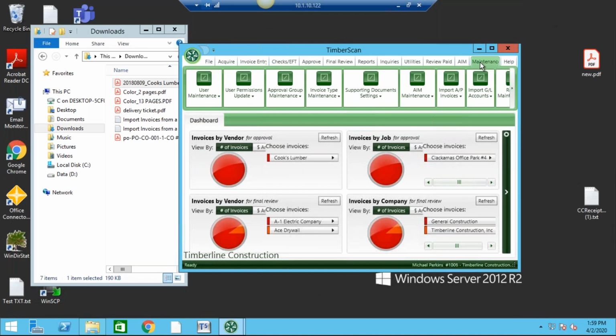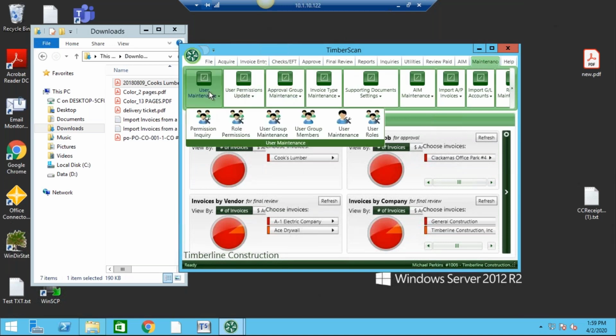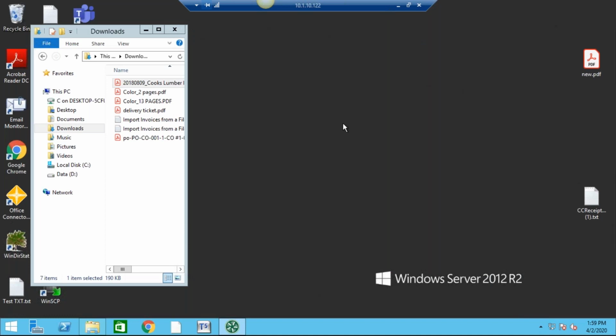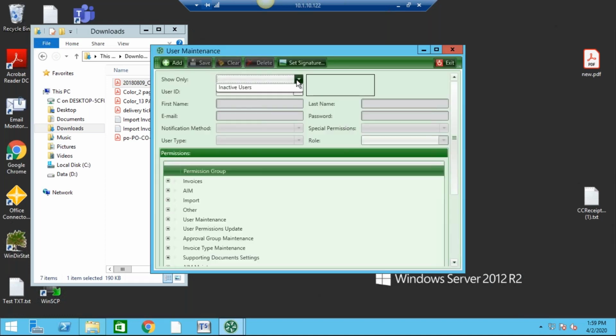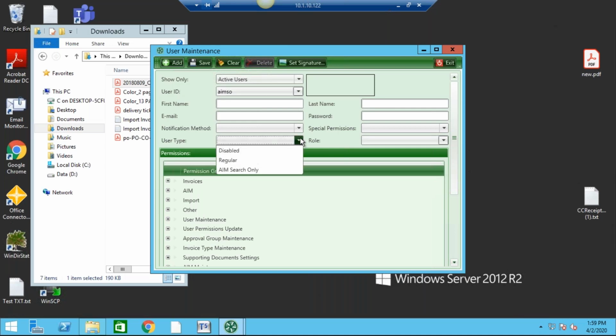Just to go over that AIM search only user that I mentioned briefly, I could come into user maintenance. If I want to add a new user, okay, so AIM search only. Here's where I come in and set my user type. So again, all this person can do when they log into TimberScan is run the search grid feature in AIM, and then we can limit through security what that user sees, and it does not take up a license.